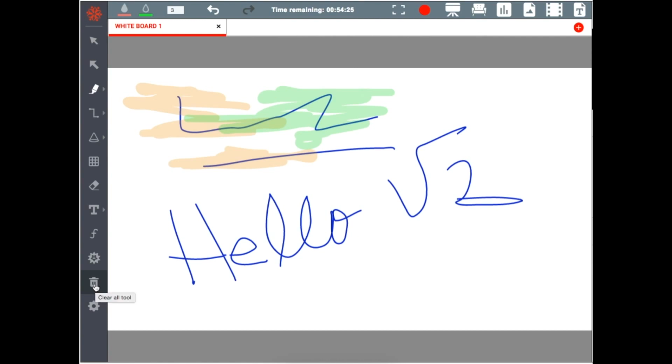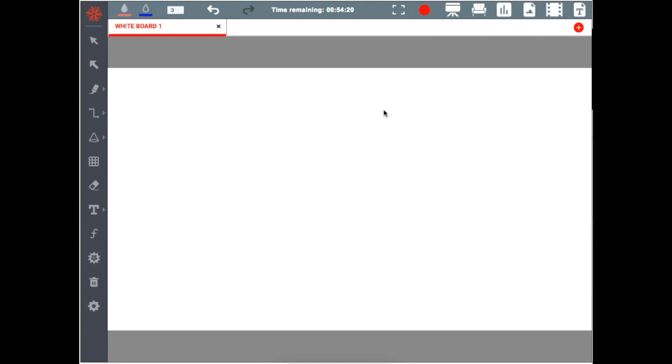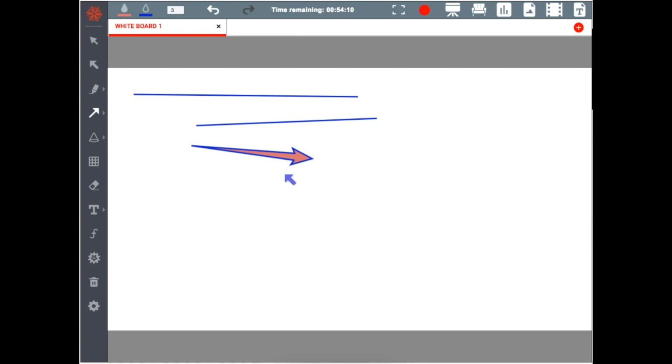Let me clear this area. There is a delete icon here. When you click on that and click OK, it basically erases everything on the whiteboard. There is also a line tool. You use this to draw straight lines, and you can also see there is an arrow tool that I can use to draw arrows.